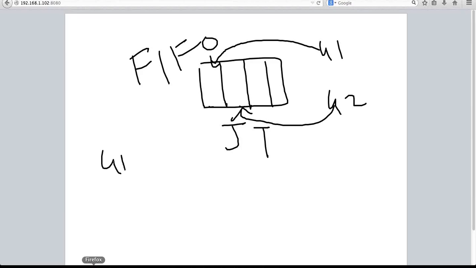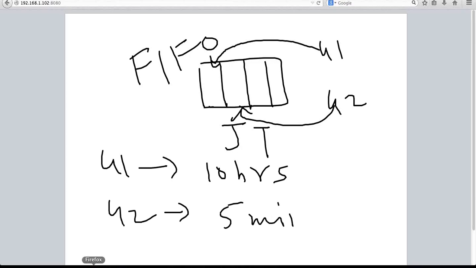Now let's say user 1's job takes 10 hours to run, but user 2's job needs only 5 minutes to run. But it's FIFO. So user 2 has to wait 10 hours 5 minutes for his job to complete, because he is sitting behind U1's job, which takes 10 hours to finish. So this is the default behavior, FIFO, first in first out. Whoever submits the job first will get to use the cluster first, right?